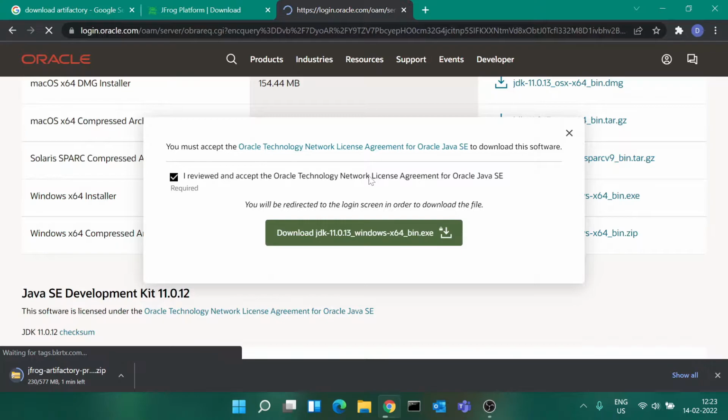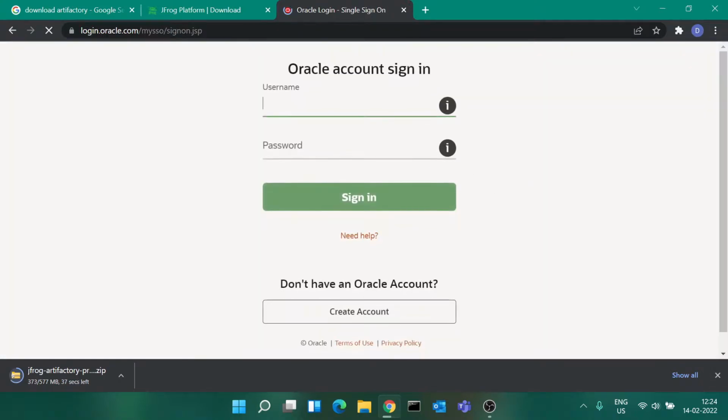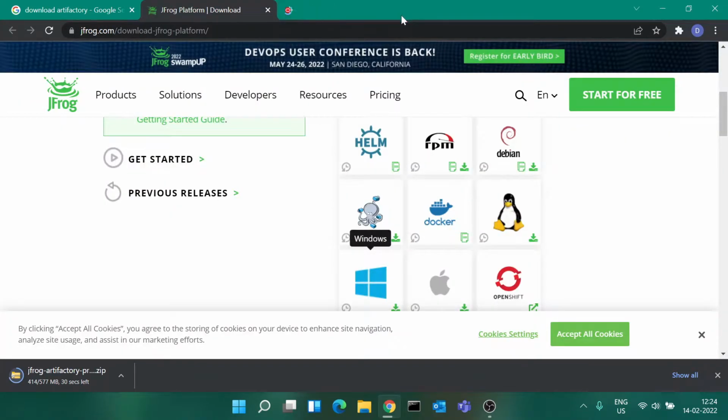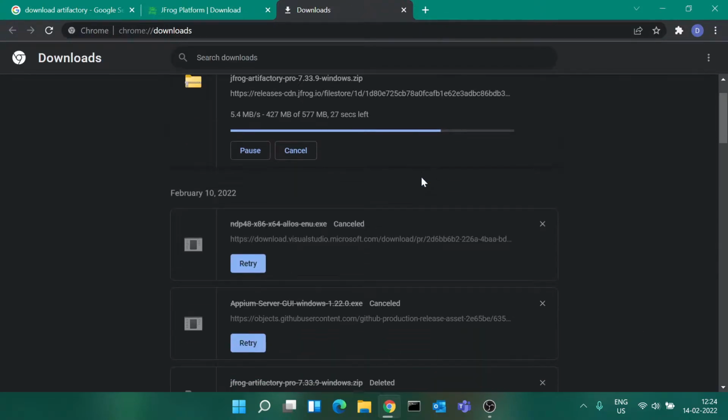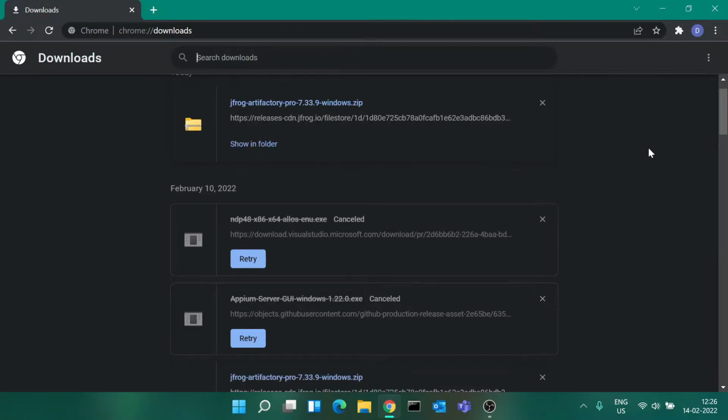Now you have to log in here with your Oracle account. If you don't have an account, then create an account. I have already downloaded it, so I'm not going to download it again. It is downloading right now, so we have to wait for it. Okay, it is downloaded now. So close this and open the download folder.